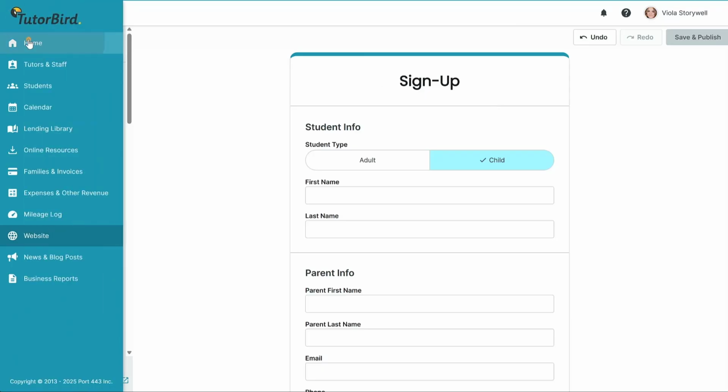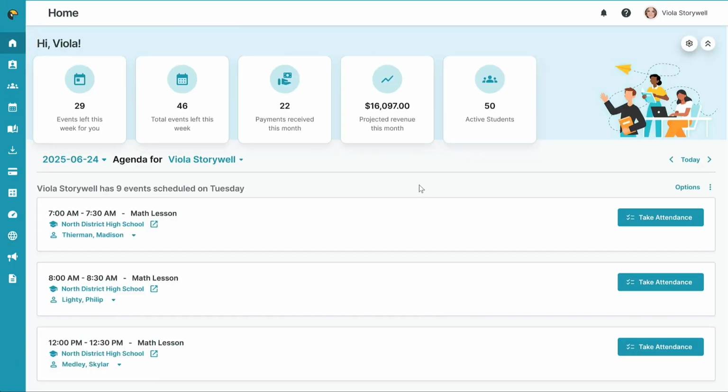Finally, let's take a look at your home agenda. This gives you a summary of your account and provides a concise overview of your day. From this page, you can take attendance, launch virtual lessons, view recent lesson notes, and much more, making most of your day-to-day tasks accessible right from the home agenda.